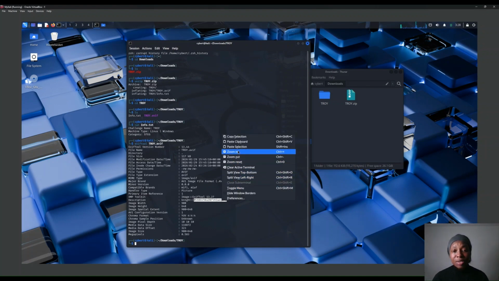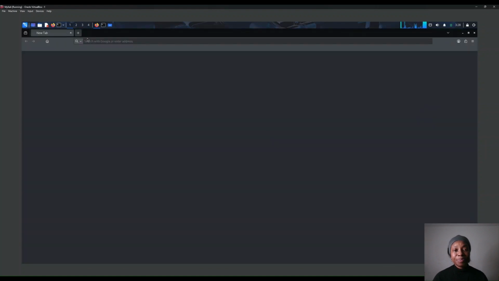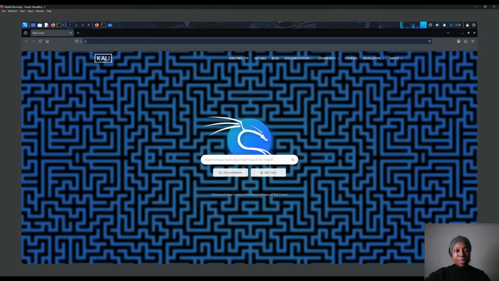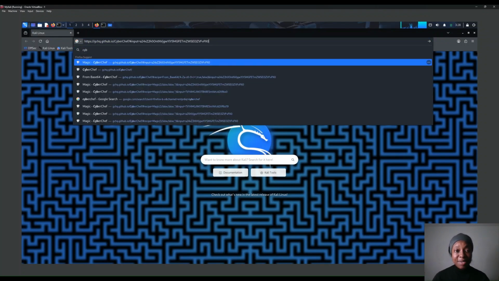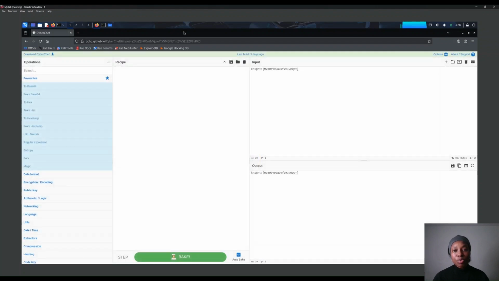My go-to tool for decoding base64 is CyberChef. So I'm going to open my browser and launch CyberChef. I already have it loaded. Or if you don't, you could just go to a Google search and type CyberChef, and then it shows up on the screen.